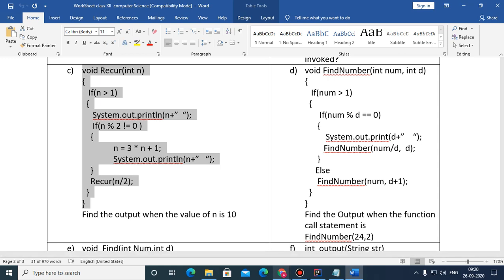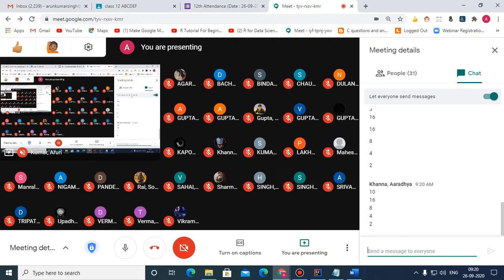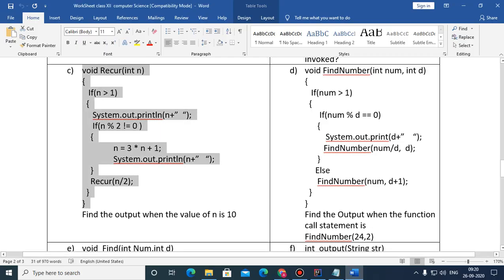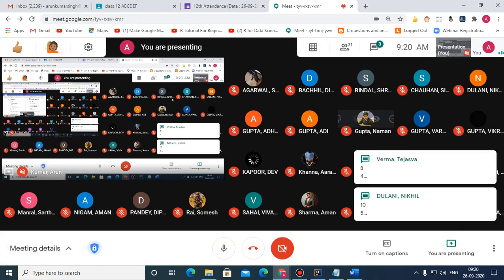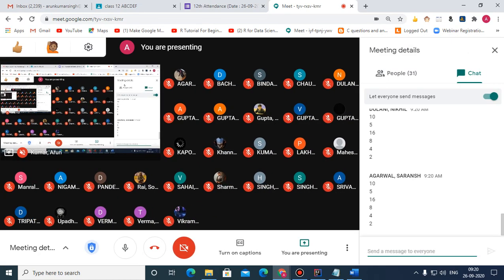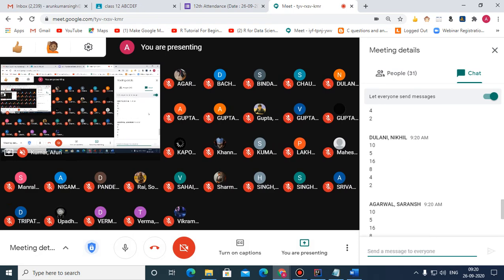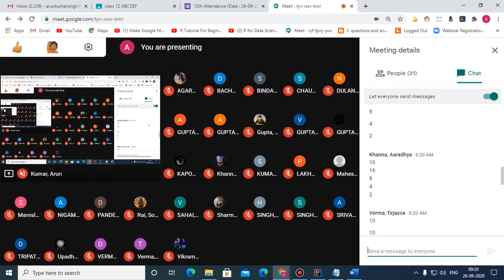Okay. Yes. Till it is more than 1, and it will terminate. Yes. Good. So, Shikhar Maheshwari, your output is correct. And Nikhil Dulani, is yours correct? Saransh Agrawal, correct. Tejas Verma, it's correct. Aradhya Khanna, it's correct.